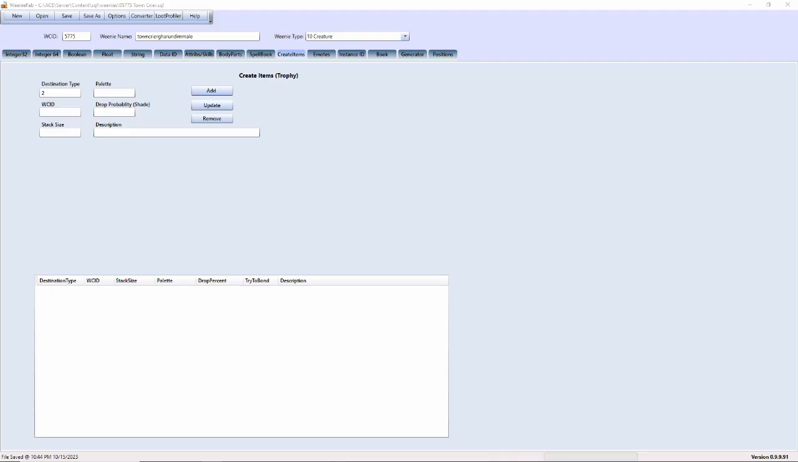If you remember from our previous video on treasure, here is the create items tab. This is how we give trophy drops to monsters, but it's also how we give wieldable weapons and wieldable clothing to NPCs and monsters, and we can do that with a different destination type, 2. Then we put the WCID of a piece of clothing. 130 is what we use right now, and that's a shirt.